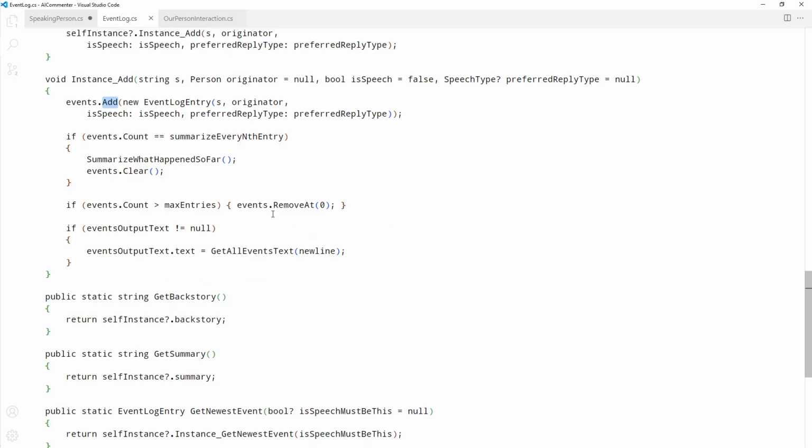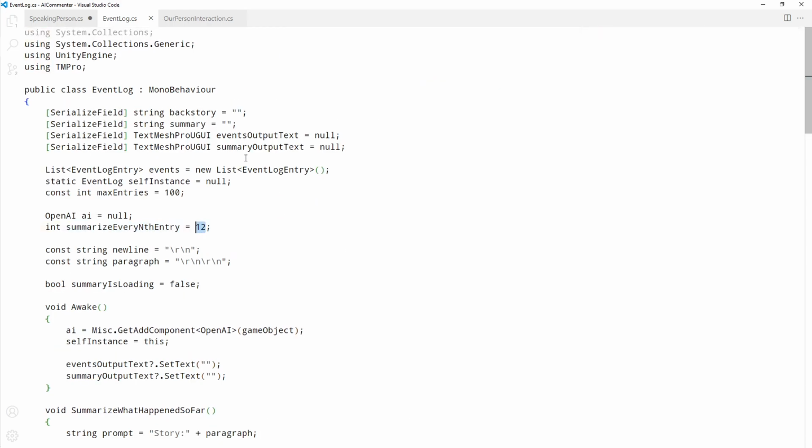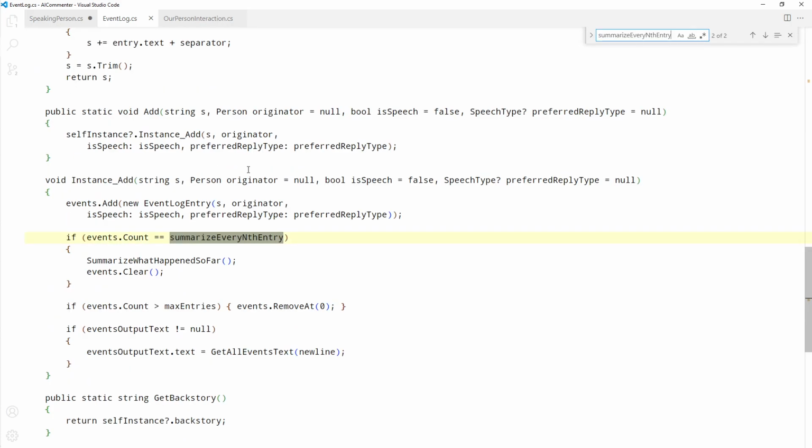Now in the event log, there's an interesting detail. We sum up everything that happened so far, every nth entry, in this case, every 12th entry. So after 12 things that happened, we summarize and then we clear the event log so that it doesn't get too long for the purpose of our story. We could just have it continue forever, but we don't want to feed GPT-3 a list of a million items, because then it would get very costly and it wouldn't work.